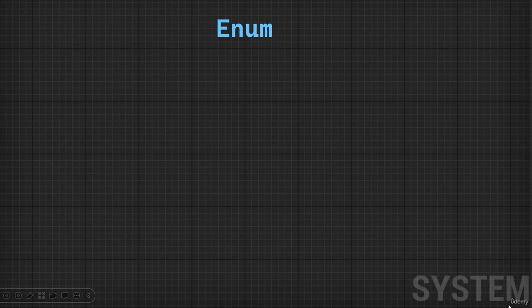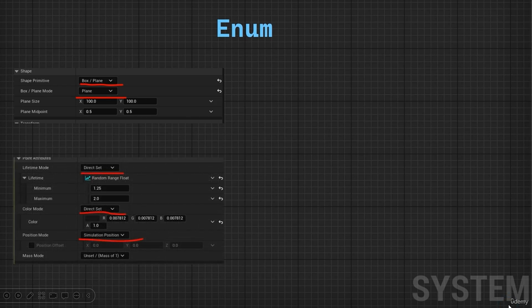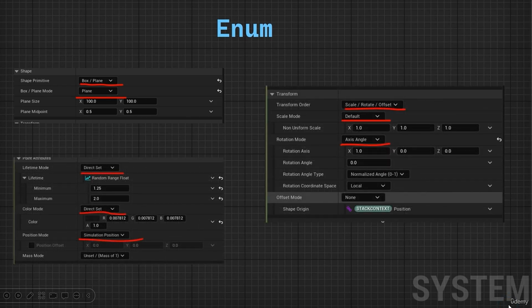What is an enum? If you come from a programming background, this should be no problem for you. If you aren't, I can just show you a few lines of code and walk you through how it works and why we should use it. Or I can simply tell you, this is the thing that we've been using the whole time inside of Niagara. Remember this? This is our shape location. Remember this? This is our initialize particle. And remember this? This is the transform for us to adjust our shape location. All these drop-downs here, they are enums.